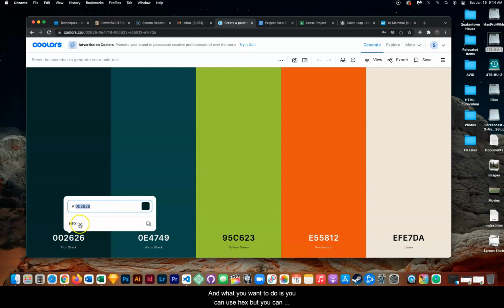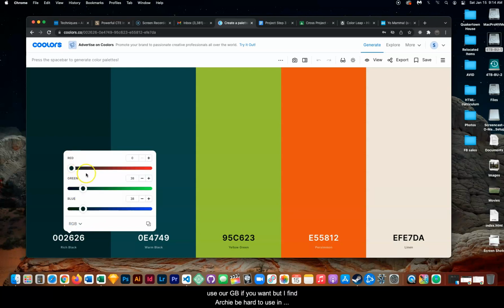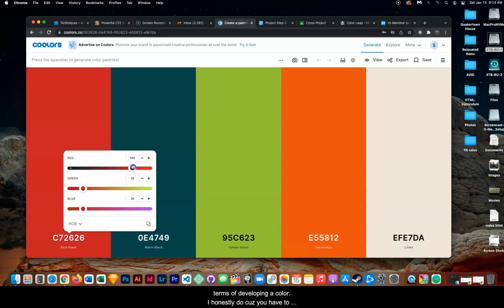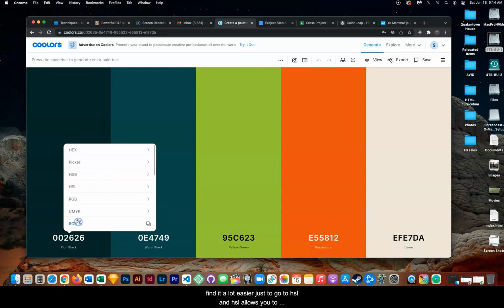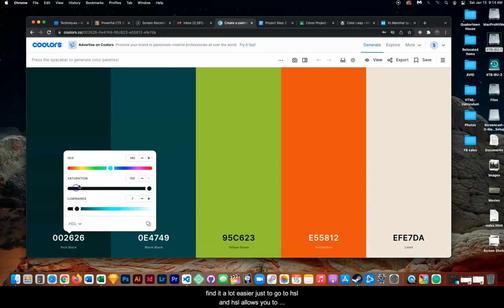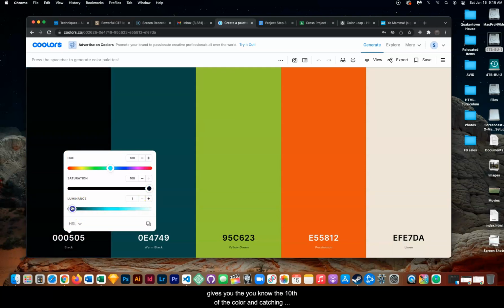So again, to change that color, you click on the hex number down here. And what you want to do is you can use hex, but you can use RGB if you want. But I find RGB hard to use in terms of developing a color. I honestly do, because you have to think of the red, the green and the blue. I find it a lot easier just to go to HSL, and HSL allows you to choose the color, choose the amount of color that you want, which is the saturation, and choose the luminance. How light or dark is the color? So this gives you the tint of the color, and it gives you the shade of the color.